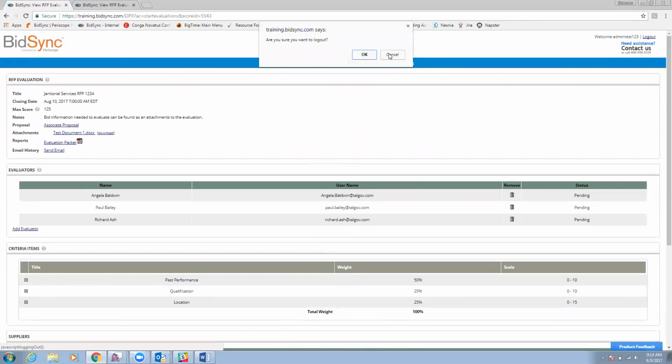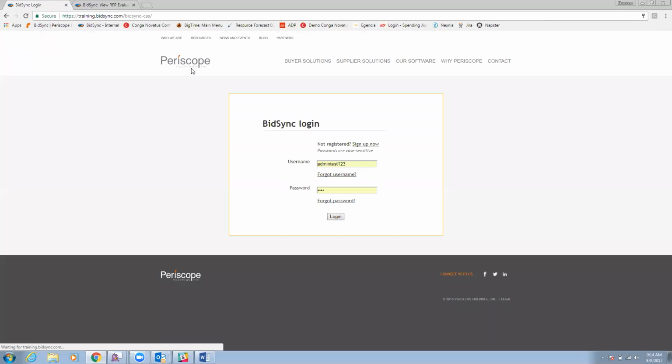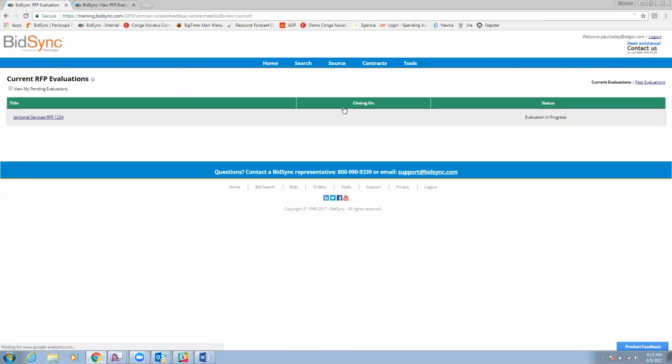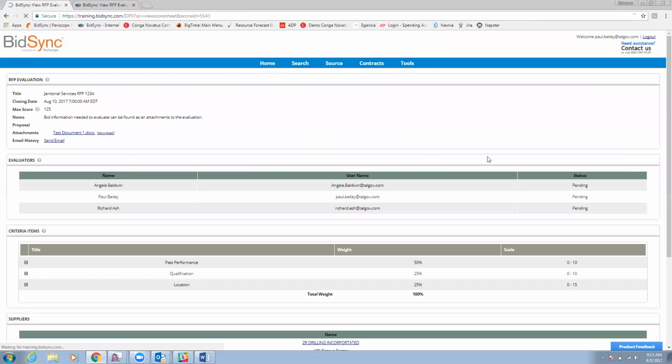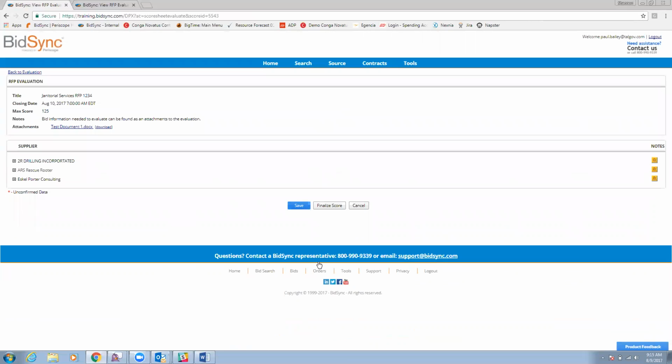So now that the evaluation has been started, we can log back in as an evaluator, and we can begin evaluating on that solicitation. So source, RFP eval. Same thing, click on the link. And now at the bottom, we should see evaluate. So that's a key piece that you need to be able to come and evaluate. Once you select evaluate, it will take you into where you can start the evaluation process.